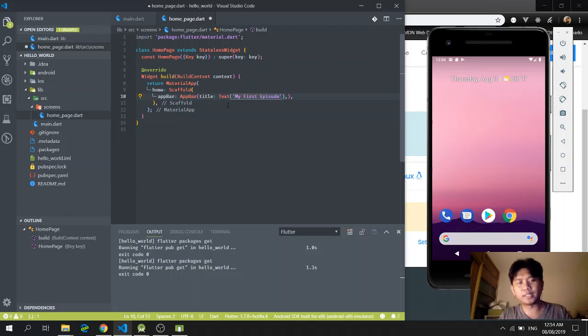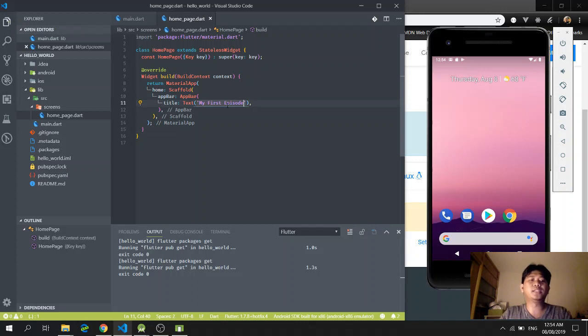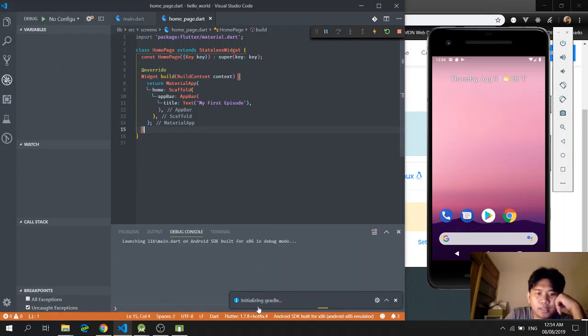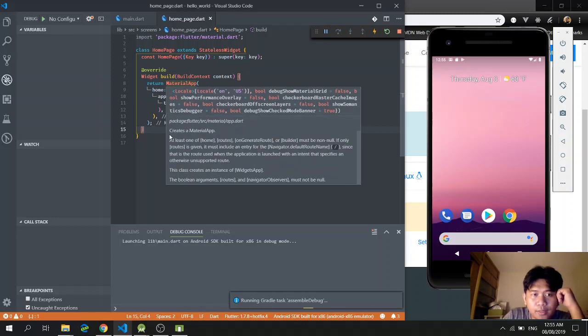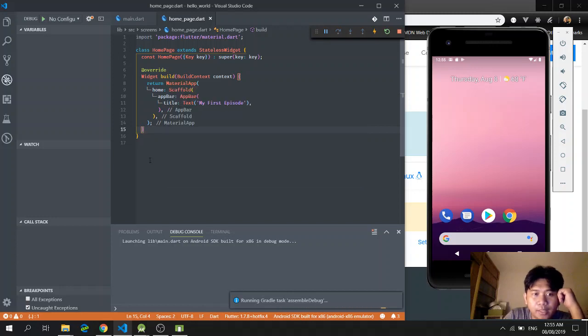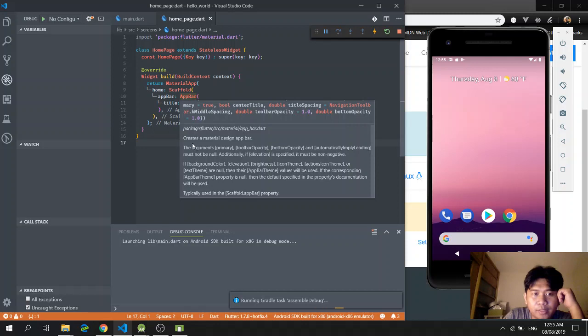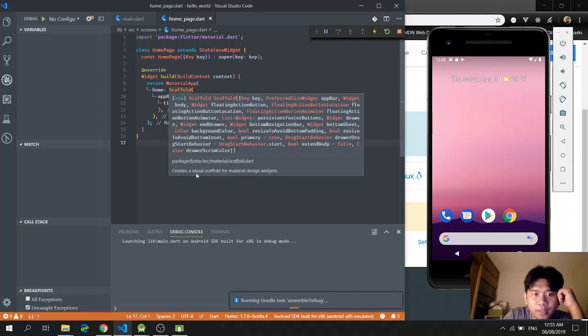So if I save this, since my VS Code is optimized to refactor the code automatically, then there we go. Let's start launching our application just to see what we have for now. So this MaterialApp widget creates a material app. There we go. This app bar or the scaffold creates a visual scaffold for material design widgets.